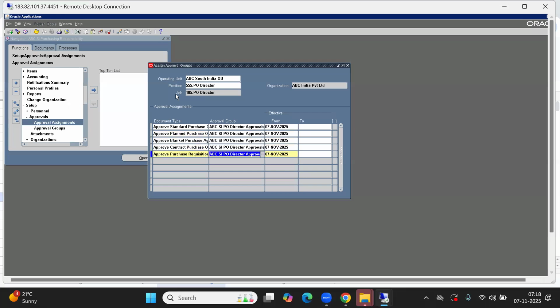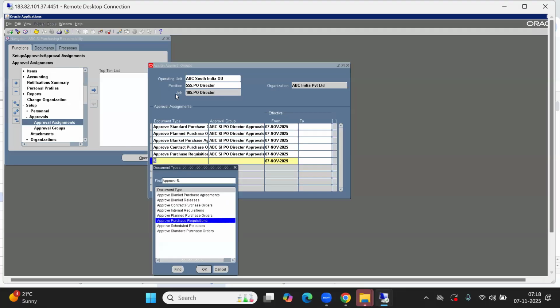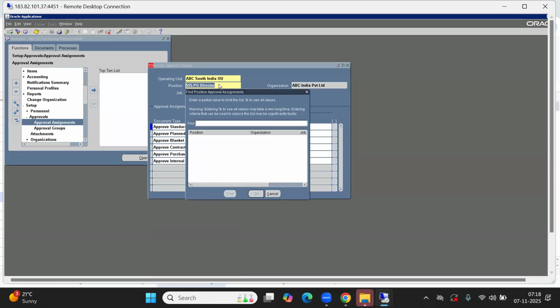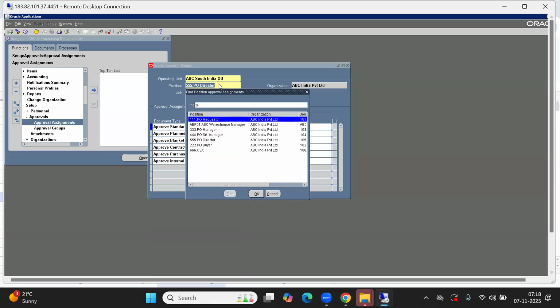And contract chosen, right? Internal requisition also, it is fine if you want. Okay, save it. In a similar way, define for the others. So first, when you click in the header level, automatically it will go to the operating unit level. Just tab out, and now go for the list of values. Keep the percentage and find it.